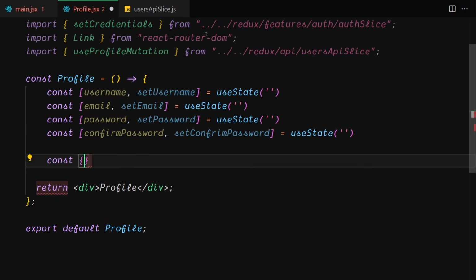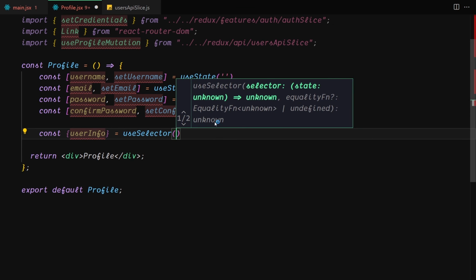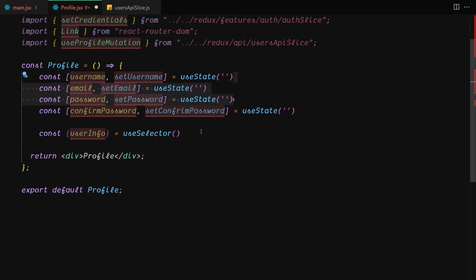So now let me get my user info, there we go, and it will be equal to use selector. And I'm getting a lot of these pop-up boxes. I've got to do something about these pop-up boxes right here. Anyways, so now let's get that from the state and provide state.auth.